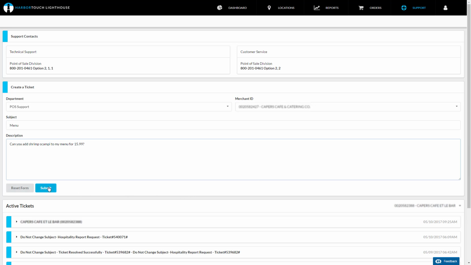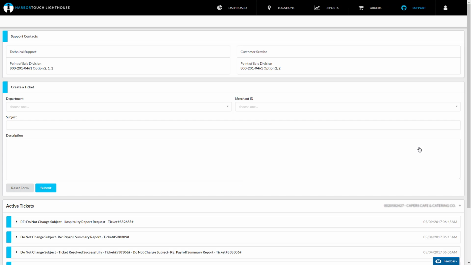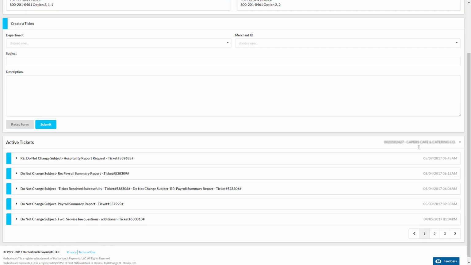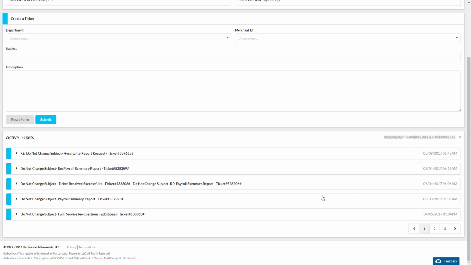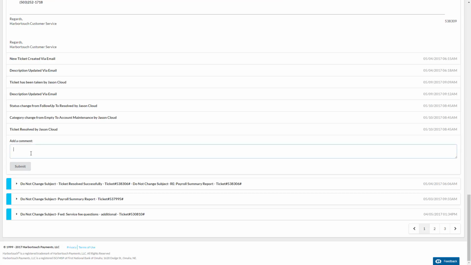Active Tickets allows you to view any active tickets that are currently being serviced. Use the arrow on the right-hand side to change locations. The specific ticket will show the date the ticket was originally submitted to Harbortouch. Use the arrow associated with a specific ticket to view information about the ticket and any dialogue on the ticket. You have the ability to respond to Harbortouch or make additional comments by using the Add a Comment field and pressing Submit.